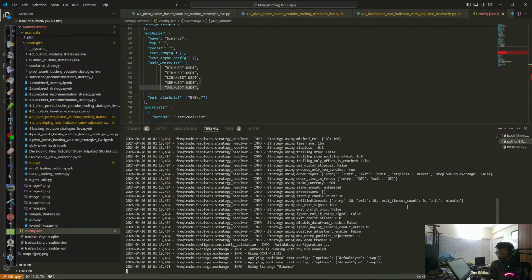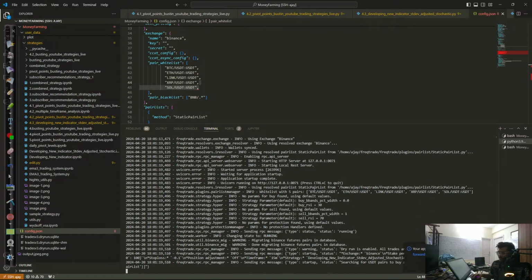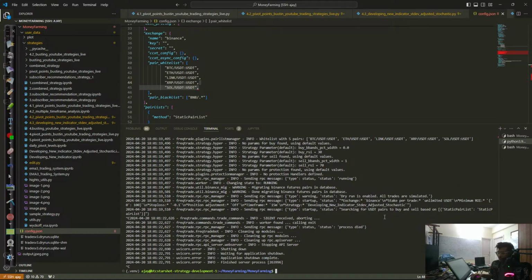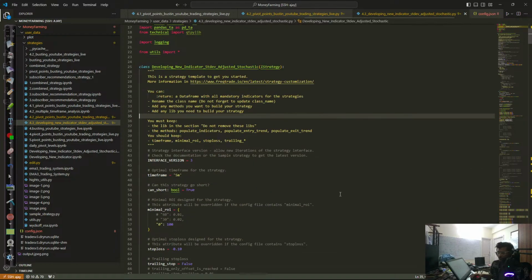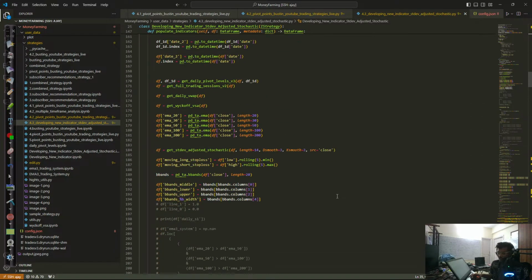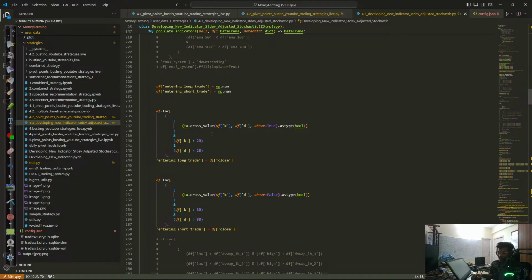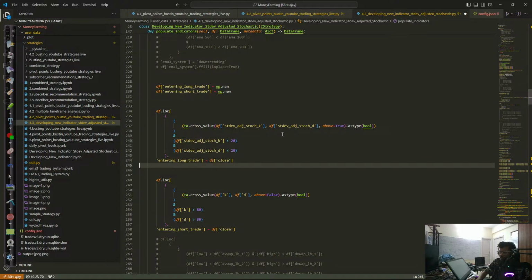So I go there, I deploy it, and I see the strategy working. Well, not quite though, because I haven't changed the code. So to change the code here, see, instead of k, you type stdev adjusted stochastic k.